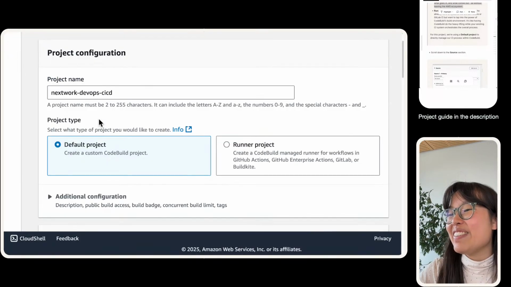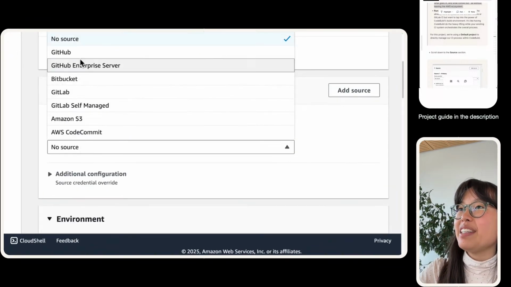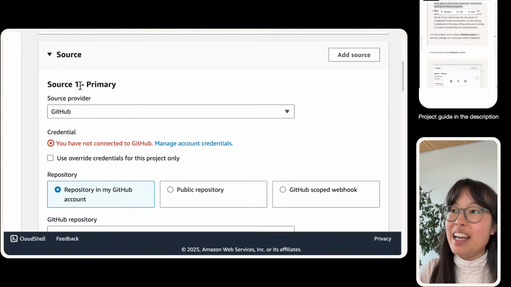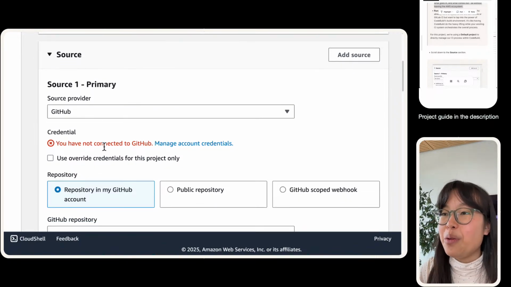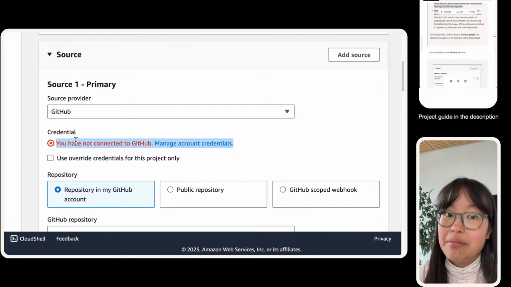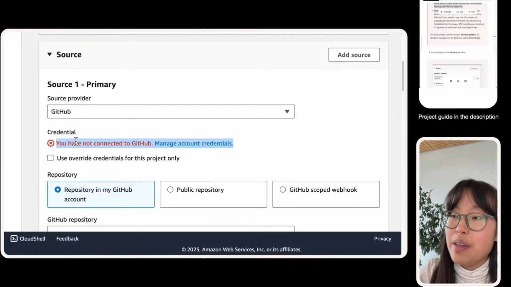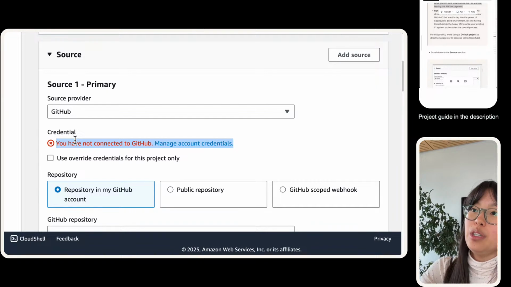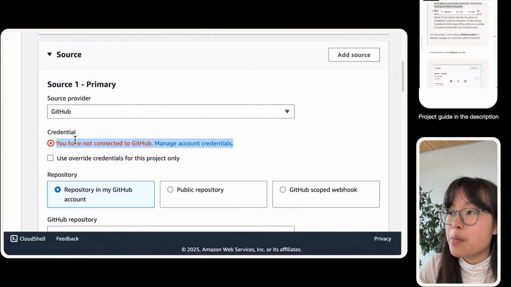So this is what your setup might look like. You pick a source and you say GitHub. Okay, this is what it's supposed to look like. You're going to see that CodeBuild's like, okay, I get it. Your code's in GitHub, but by the way, we don't have a connection to GitHub. Even if your code's in GitHub, I have no way of grabbing it. How am I supposed to connect to GitHub and grab your code?